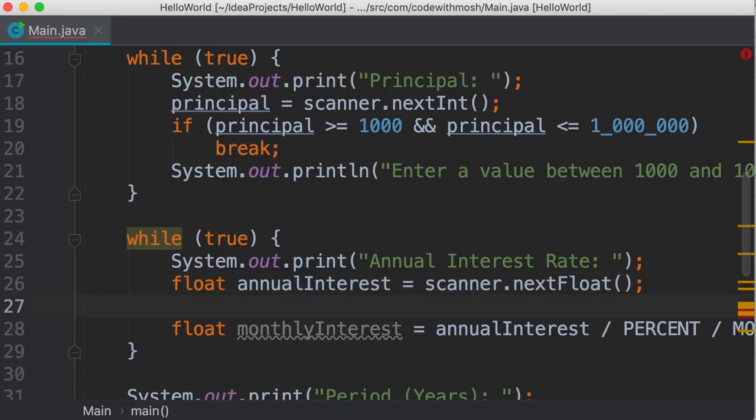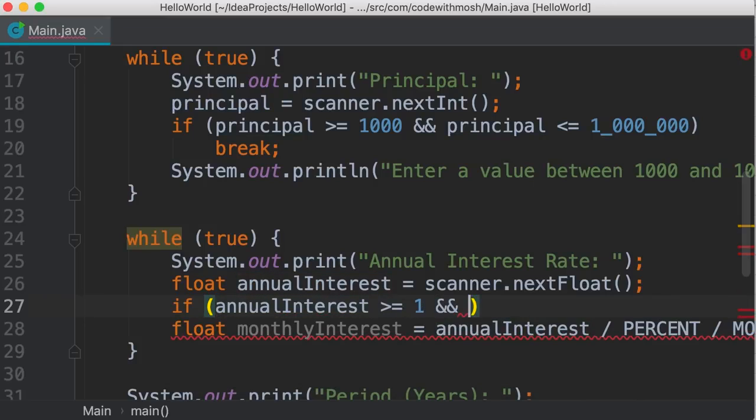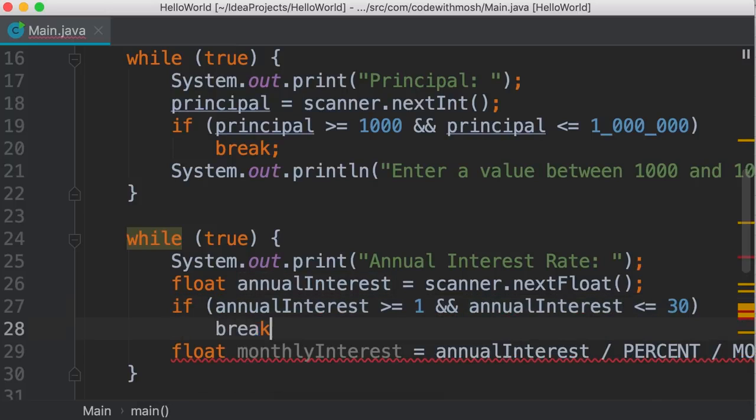Now, the moment we read the annual interest, we validate the data. So if annual interest is greater than or equal to, let's say, 1, and it is less than or equal to 30, then we're going to break out of this infinite loop. Now here we should also calculate the monthly interest.